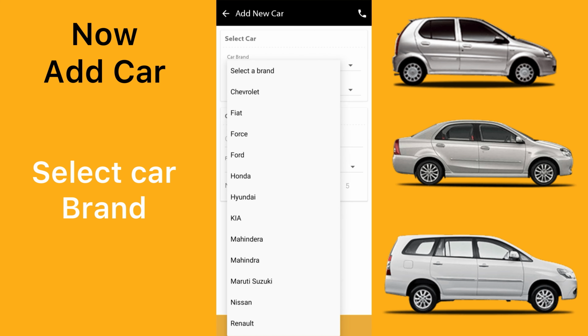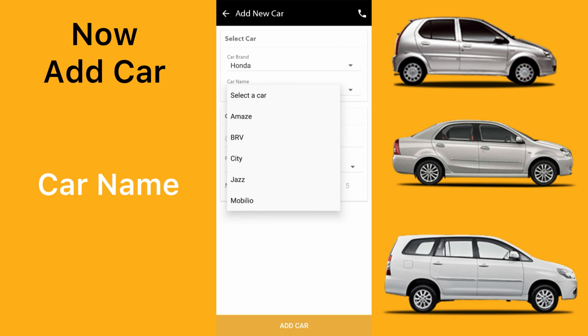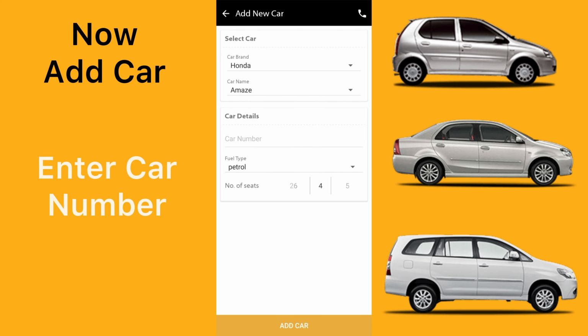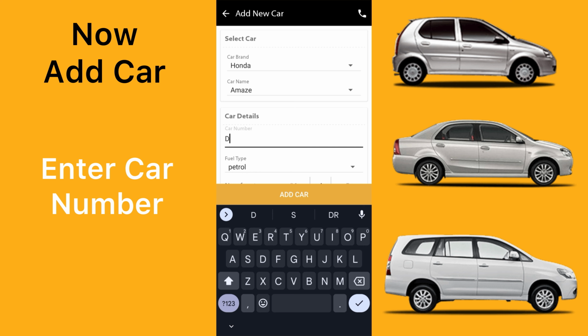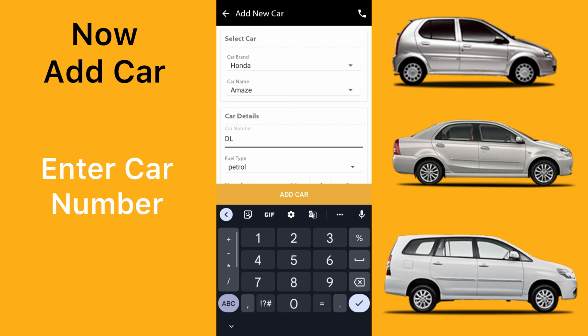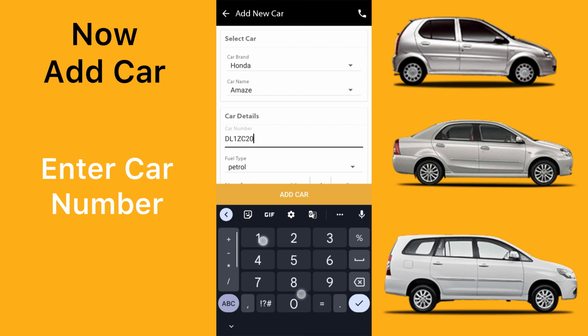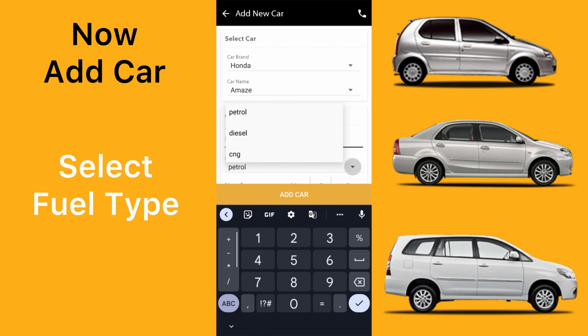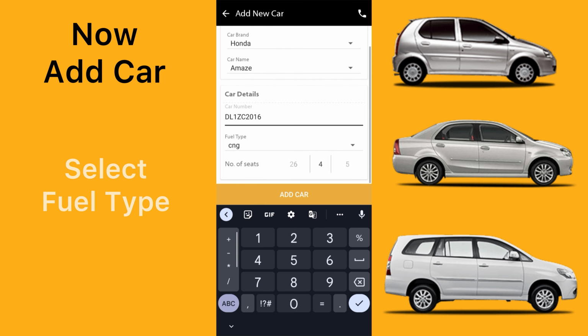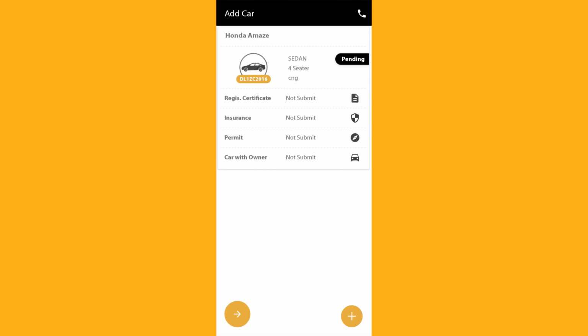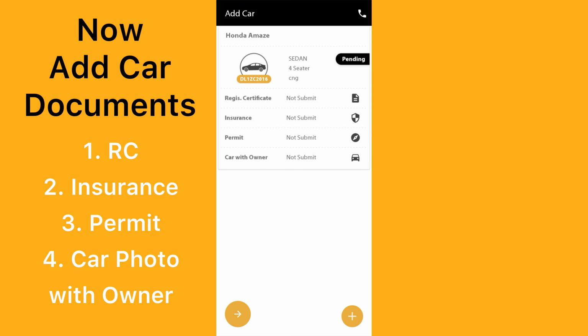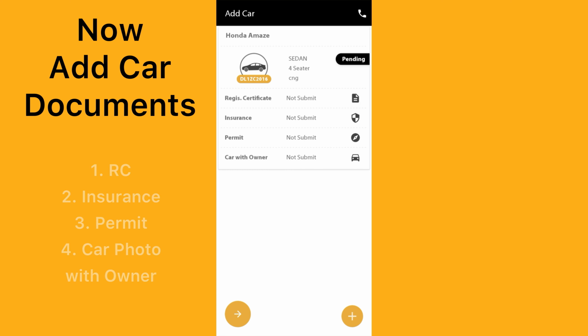Select car brand. Select car name. Enter car number. Select car fuel type. Now, add car documents: RC, insurance, permit, car photo with owner.